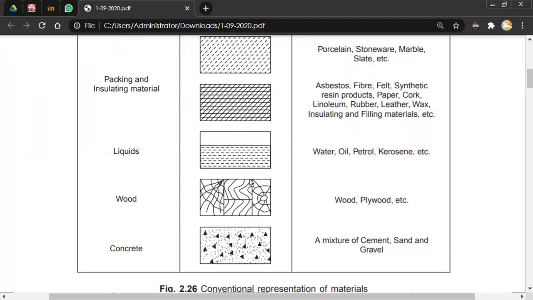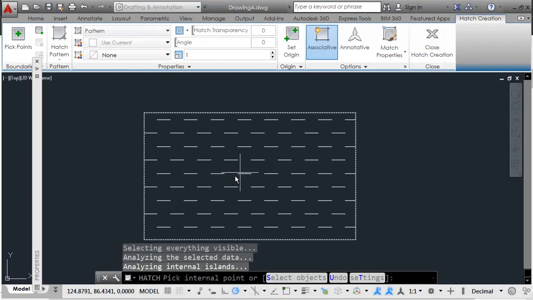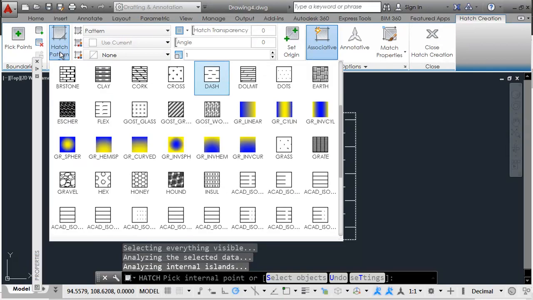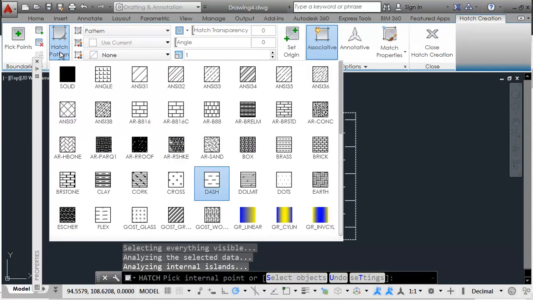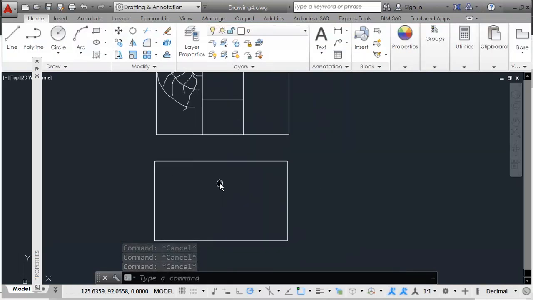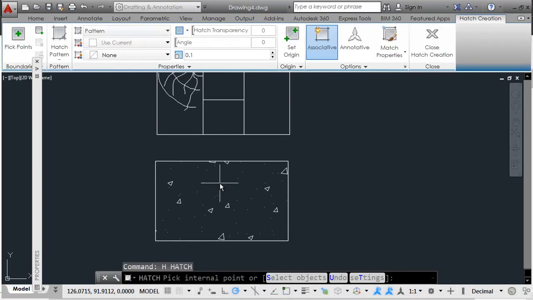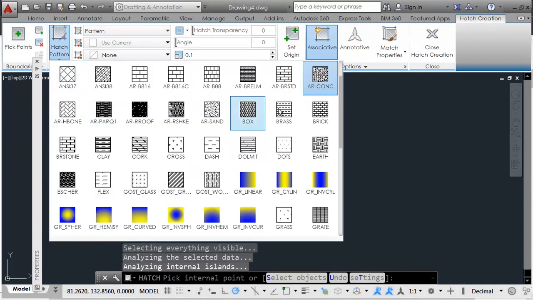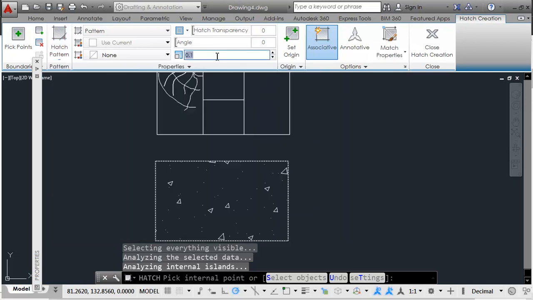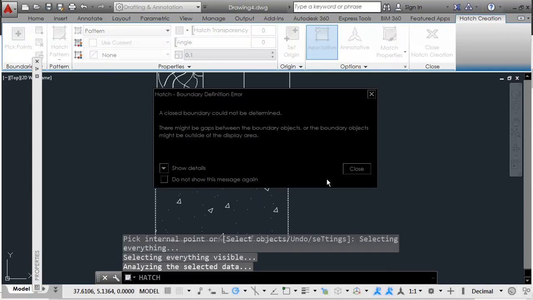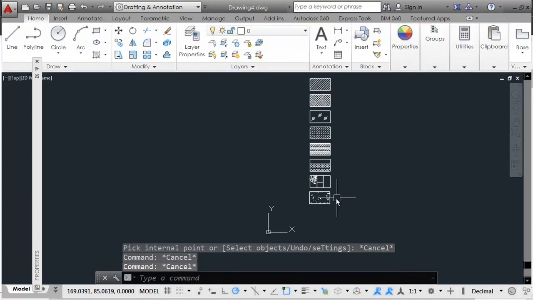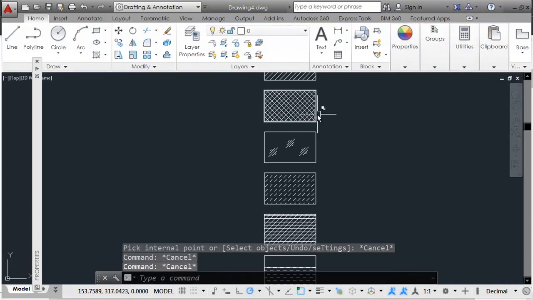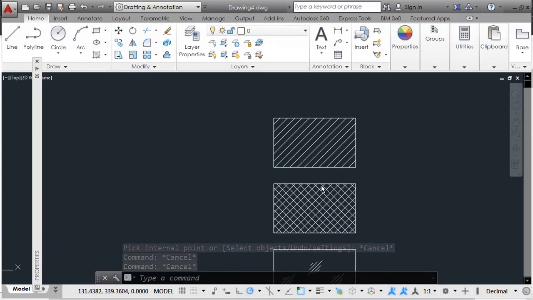Okay, so for the concrete, I think concrete is available as a hatch directly over here. You just have to go there, and you can see here AR concrete. So to get the concrete hatch, you just have to give the hatch command and place it over here. The hatch pattern that you have to choose is going to be AR concrete, and ensure that you give a scale of 0.1, because generally this scaling factor will be very large for the screen that we are drawing in. And that's it. That completes almost all the hatches that we required over here.